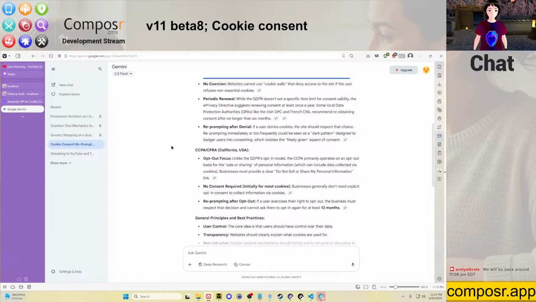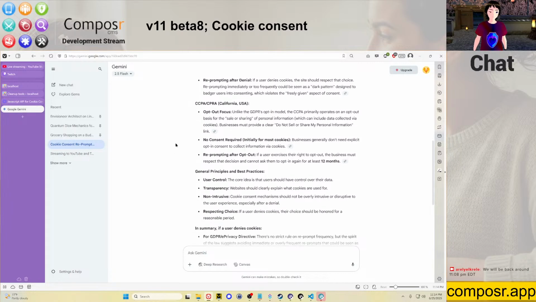Unlike the GDPR's opt-in model, the CCPA primarily operates on an opt-out basis for this. So that's California, USA, for the sale or sharing of personal information, which could include data collected. Businesses must provide a clear do not sell or share my personal information link. No consent required initially for most cookies. Businesses generally don't need explicit opt-in consent to collect information via cookies. That's for the CCPA. 12 months.